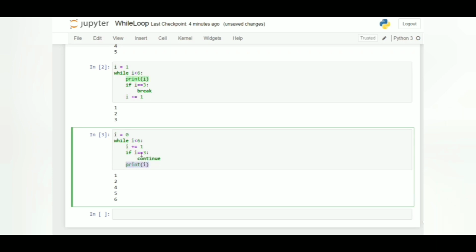Here, when i is 3, with the help of the continue statement, we are telling the Python compiler not to execute the remaining code. We just restart the iteration, so it will go back and check whether i is less than 6 or not. If yes, then it will continue the process, otherwise it will not.